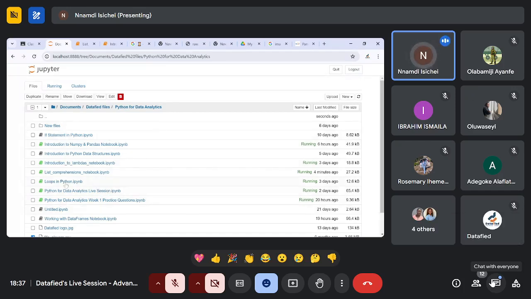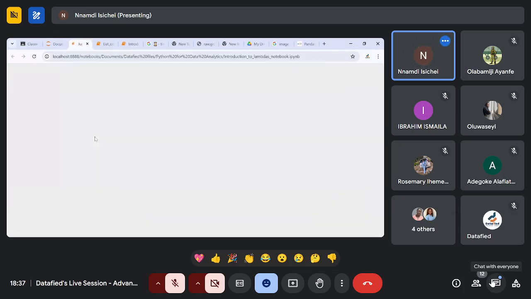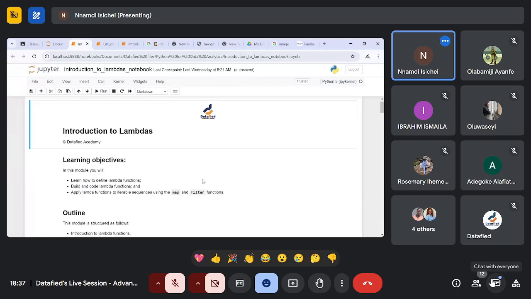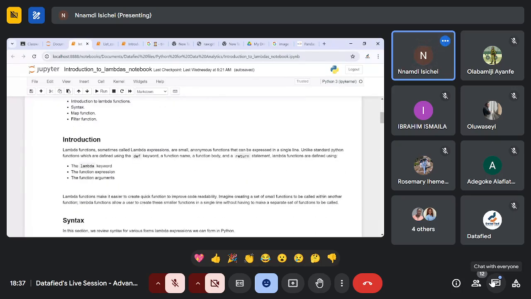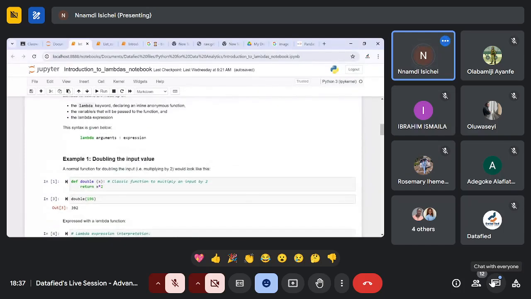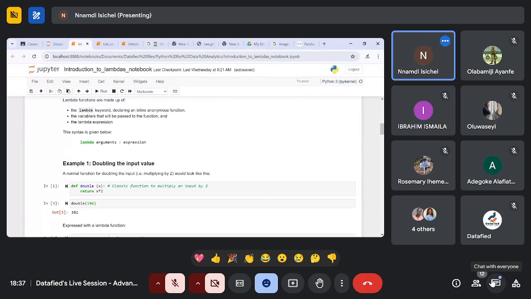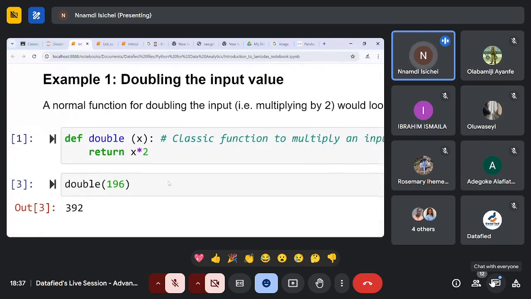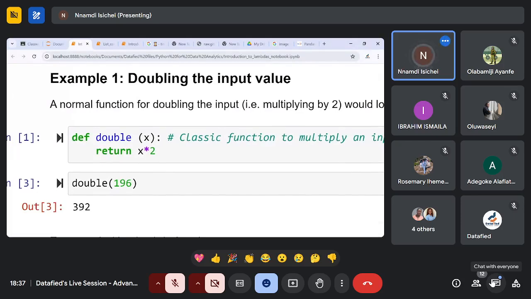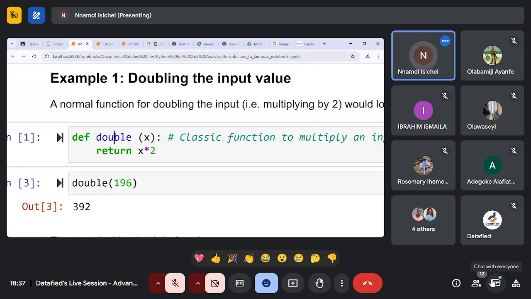Let's see the lambda function. Let me open lambda function. Okay, here it is. So lambda function is another interesting function in math and in Python. Let us go to the example so that I can explain. I want to now look at this function. This function is a very simple function that allows you to double any number. So you define it as double, and then you return what you would like the function to be. Very simple function.